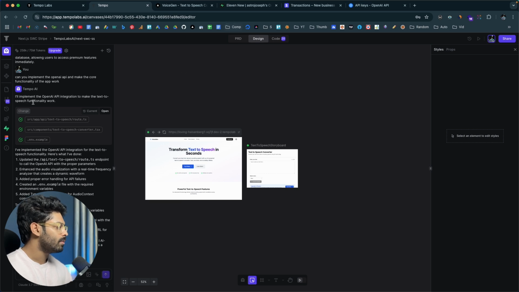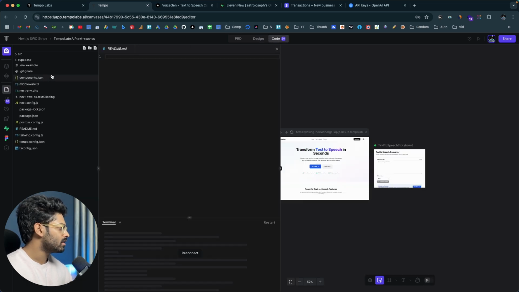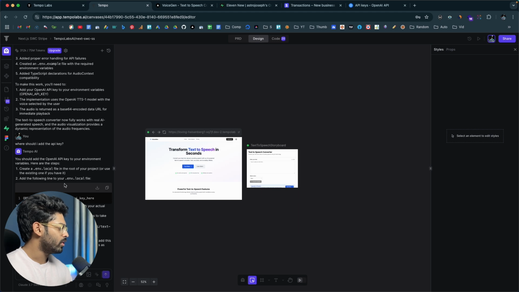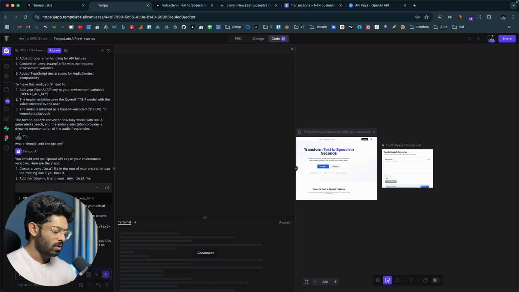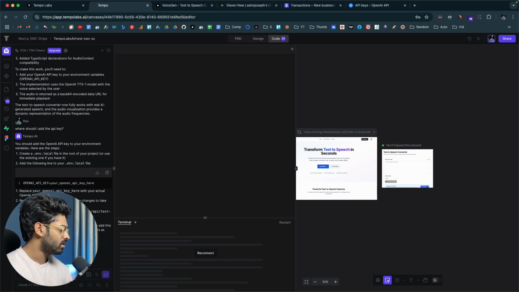Okay, so I've copied my API key and I can go to my file selector. Okay, add the following line to your .env.local. But for some reason, we only have this .env.example file. That's okay. I'll go ahead and say I only see .env.example in the project. And I can hit enter and let's see.